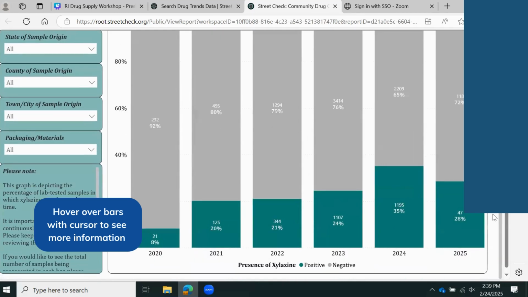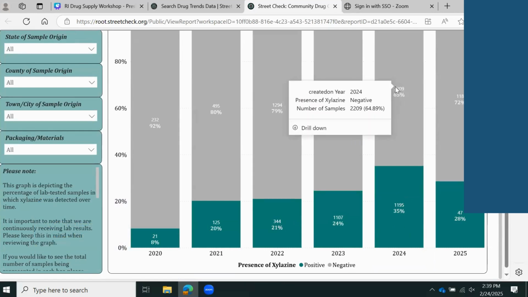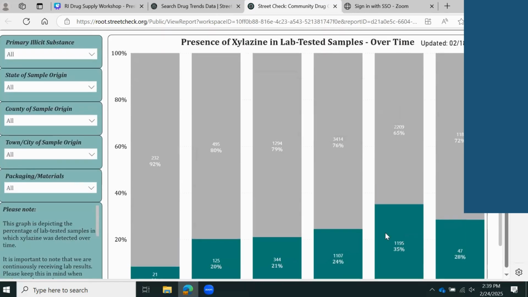And if you look at these numbers, the 2,209 number is the n. So the number of samples is 2,209. And of those, 65% were negative for xylazine, and then 35% were positive for xylazine.